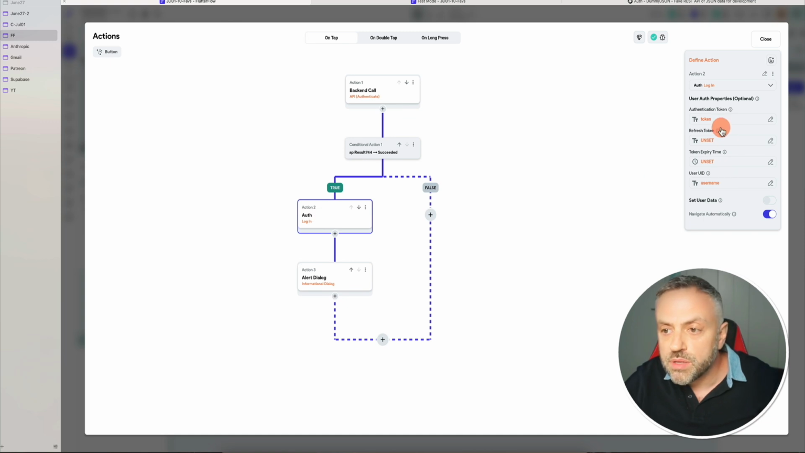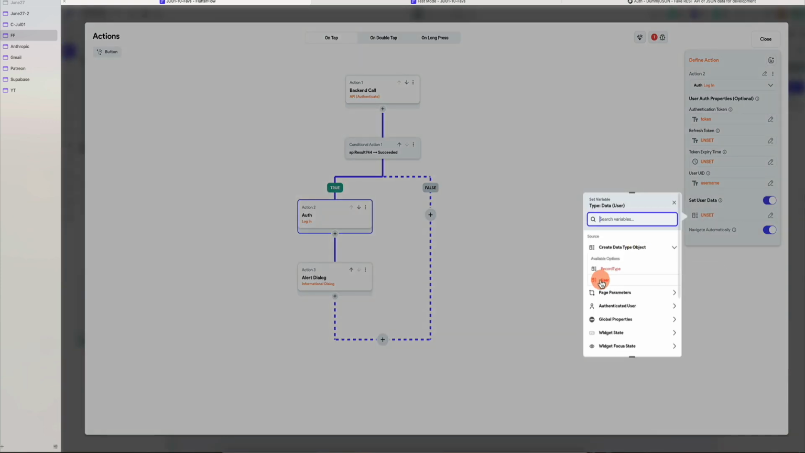And at this point, we can let FlutterFlow know all the information that we may need throughout the app. So things like a token, a refresh token, token expiration, user UID. You can also create a custom user by selecting this, and you can create a user record and just enter all the fields that you may need.